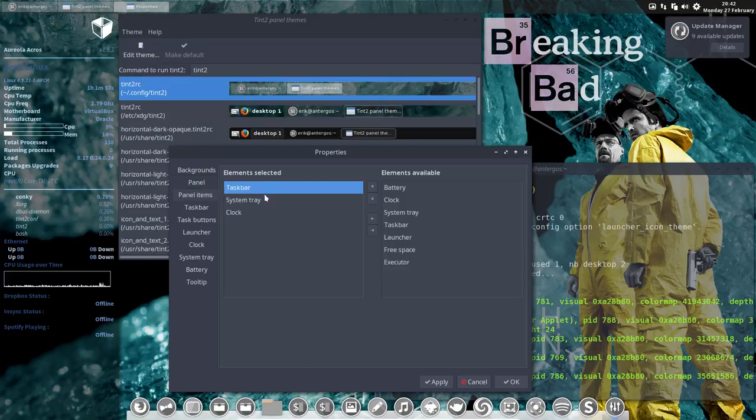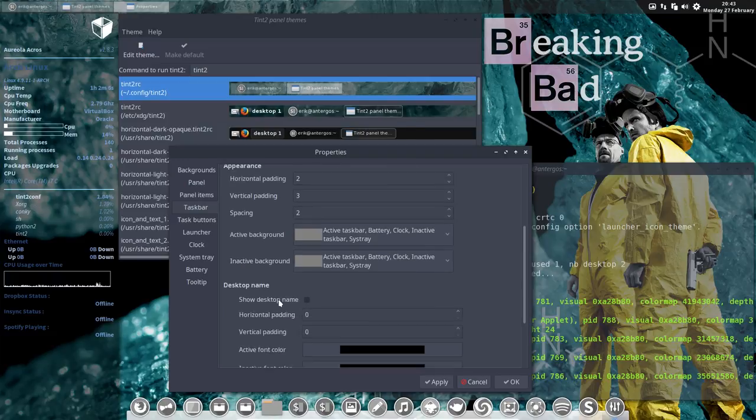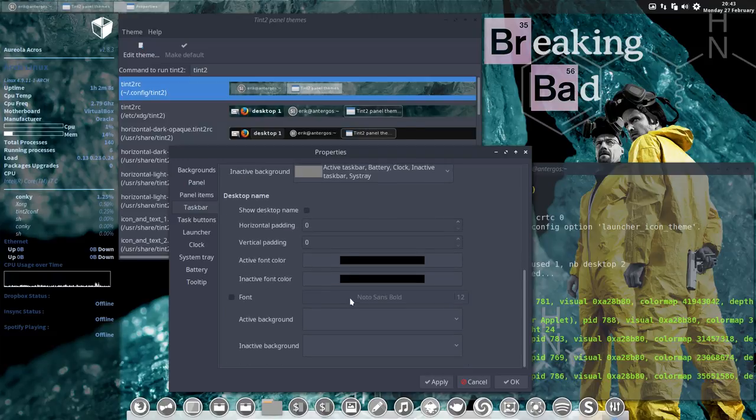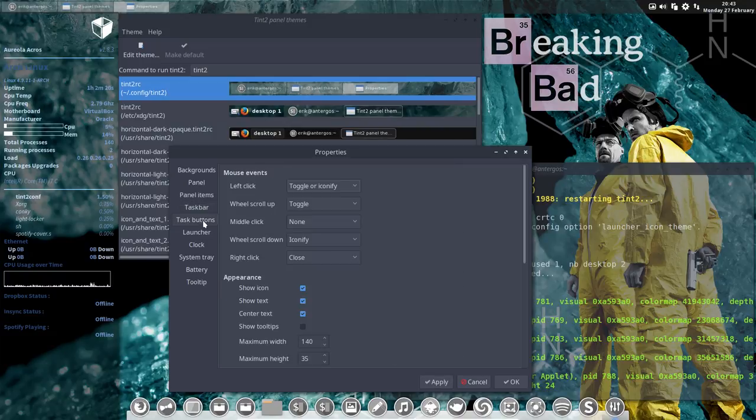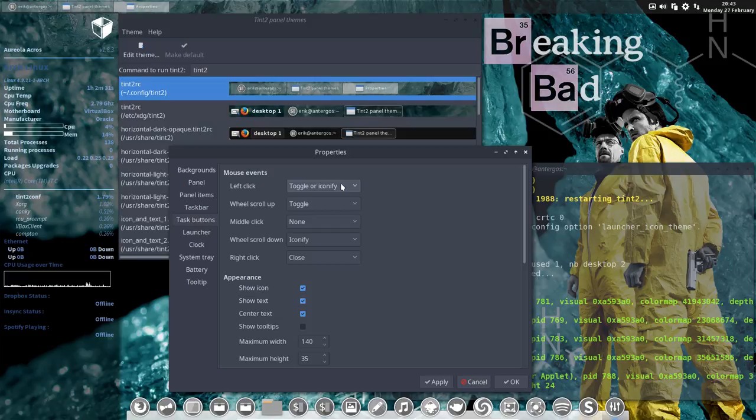Panel items: the task bar, the system tray, the clock. Task bar, I changed some padding. And here's my font. I wonder why it's not applied. Taskbar, task buttons. It only depends on what it's talking about. Maybe this is the taskbar. Task buttons, left click, wheel scroll. We've seen that. Show an icon, show text, center text.